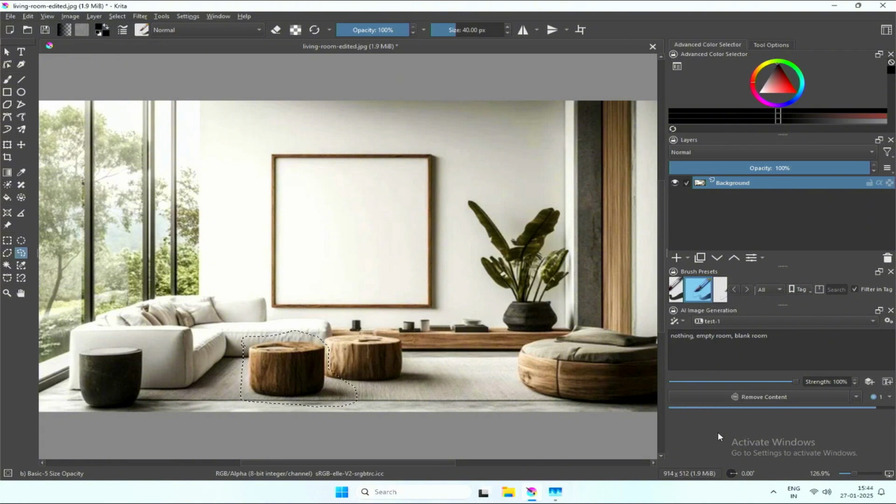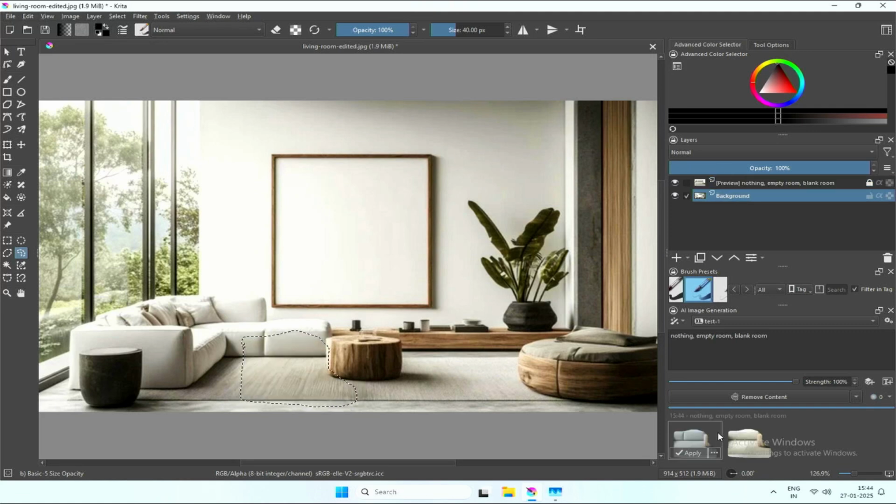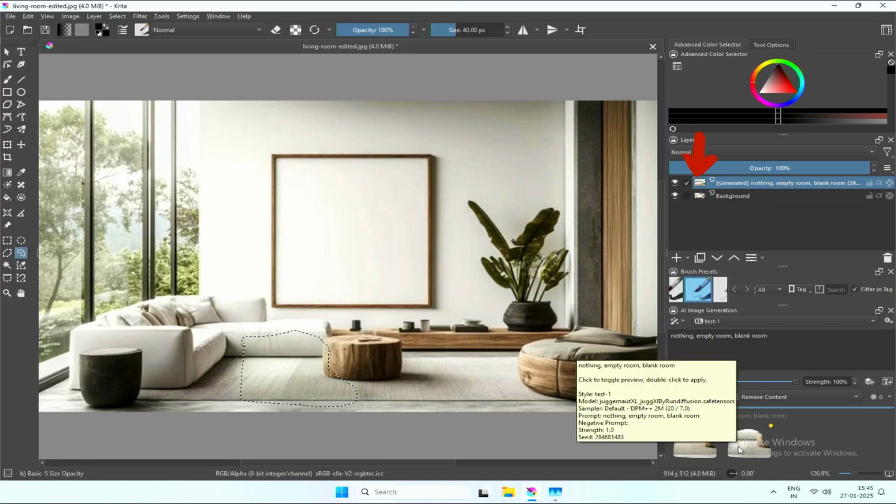I got the result after 15 seconds, and the selected object was gone. The object was removed without any trace of the shadow I selected. These are the two results generated. We can generate more or select any one of these and go ahead with the image. To select one, click the Apply option and a new layer will be in front of you with the selected option.